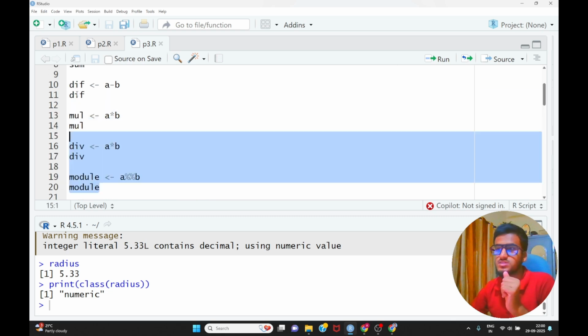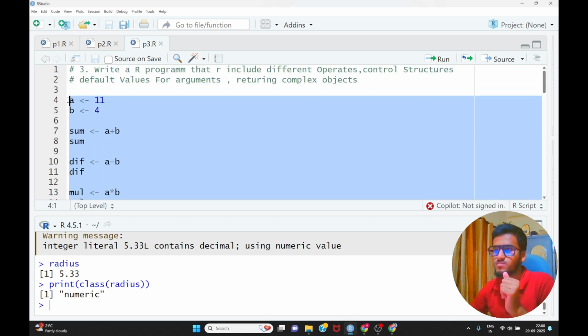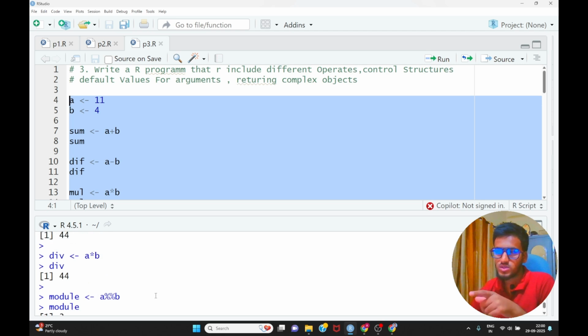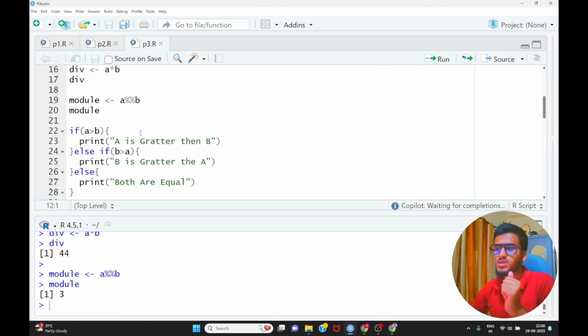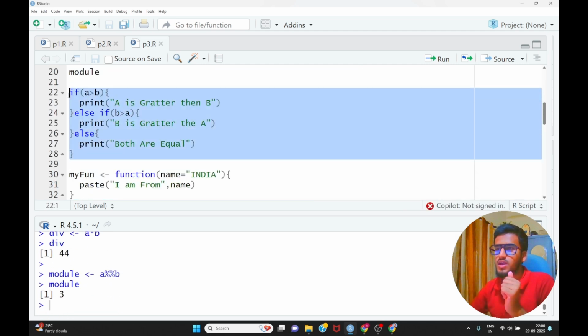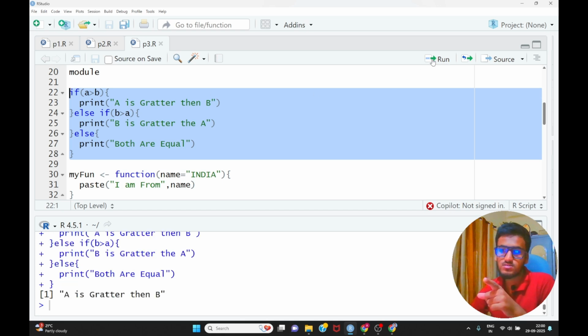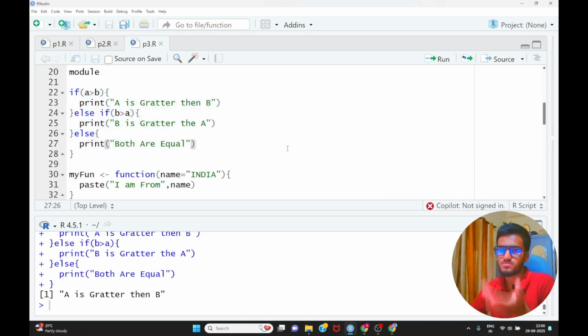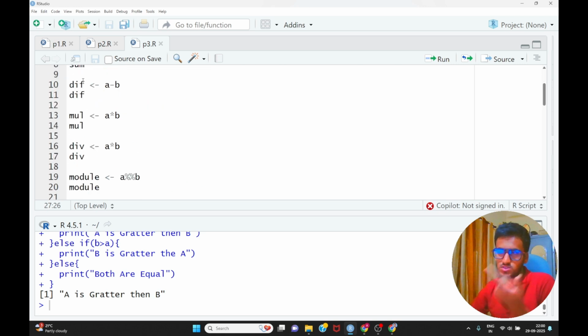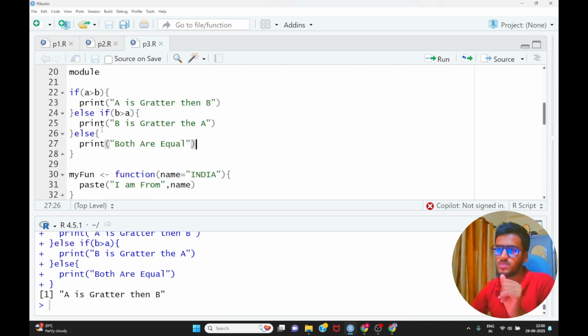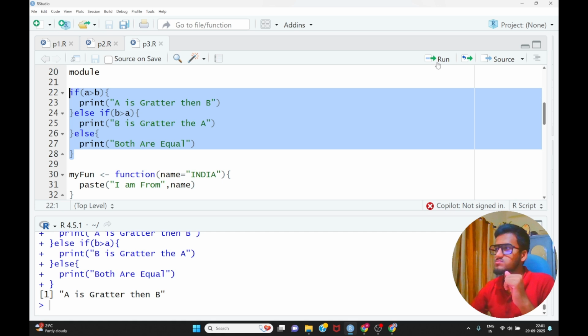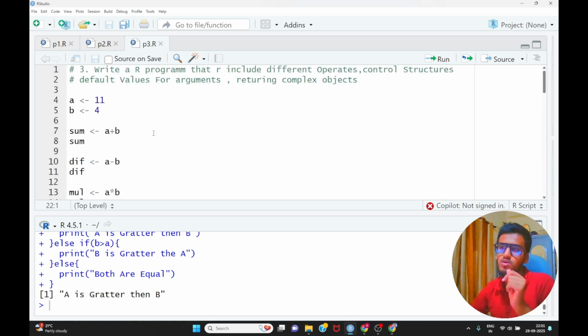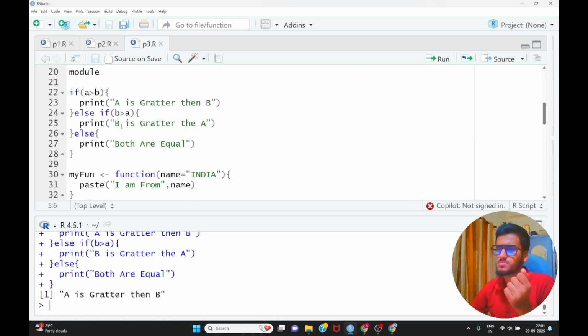Just a minute, let me run this. I forgot to run it. Okay, you can see the output, it is working fine. Now let me run this particular thing. It will work, don't worry, because the A value is taken from the top. When I run this, I'm getting A is greater than B, because A has 11 and B is 4. Nice, this is simple.